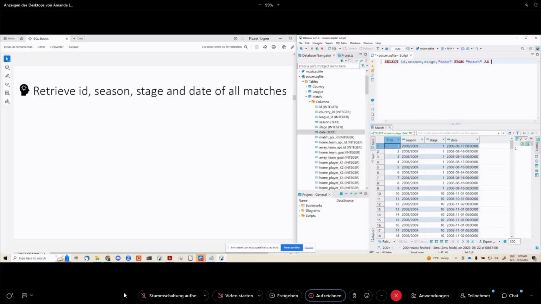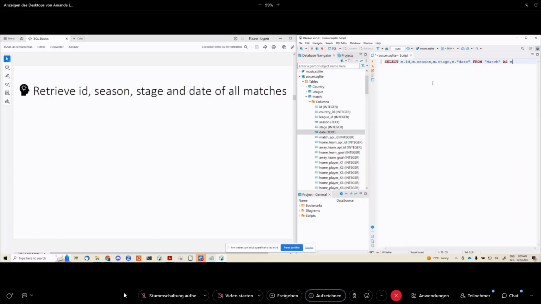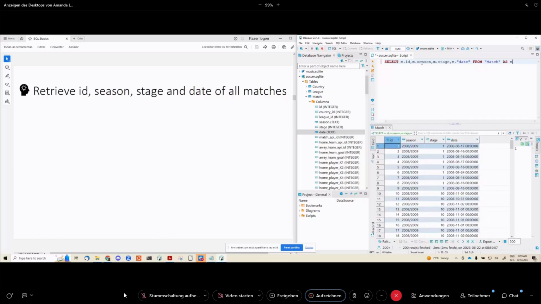For example, I can use an alias here. I can say, okay, let's consider match as M. So when I run that, I'm going to have the same output. So instead of just writing ID, season, stage, and date, I can say M.ID, M.season, M.stage, and M.date. So when I run, I'm going to see the same output as expected.